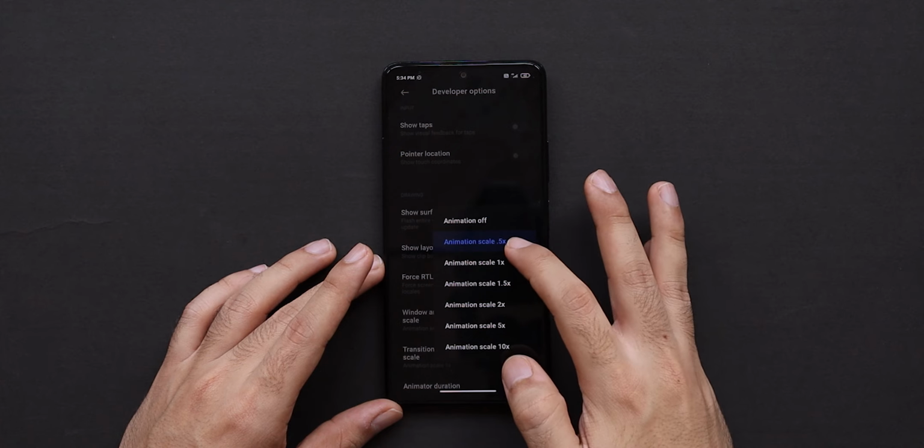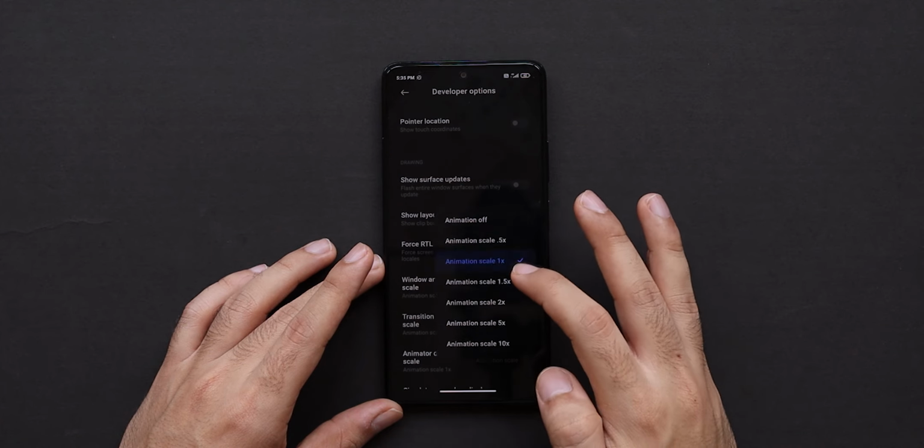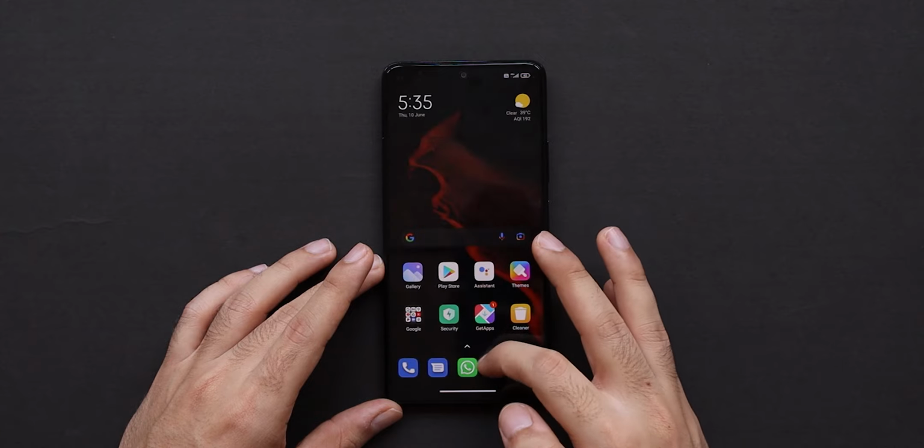It's up to you how you want to change it, but your phone will feel a little more snappy after you reduce the Windows animation scale.